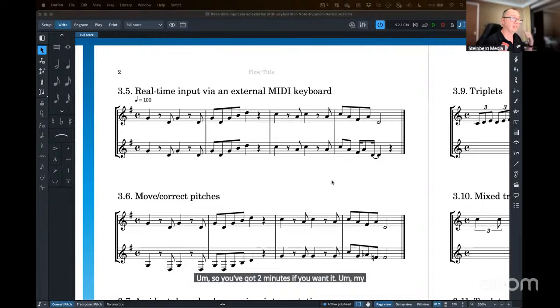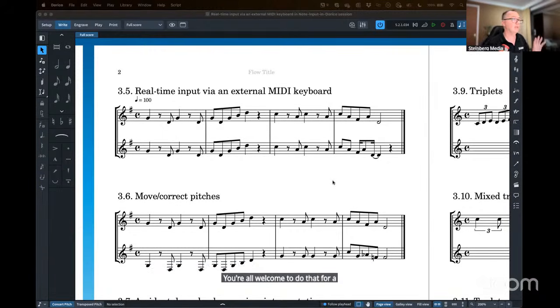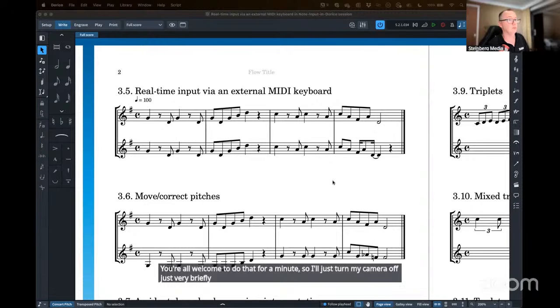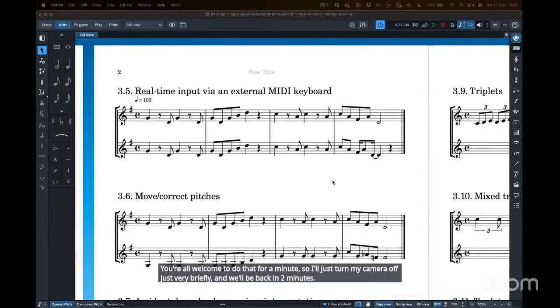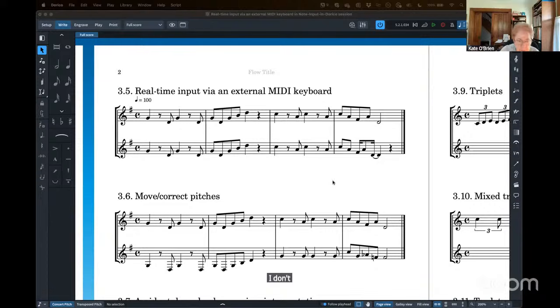My dog's a miniature dachshund. So if anybody else has a tiny dog who's at their leg because they need to go out, you're all welcome to do that for a minute. So I will just turn my camera off very briefly, and we'll be back in 2 minutes. I don't know. Why am I doing this?